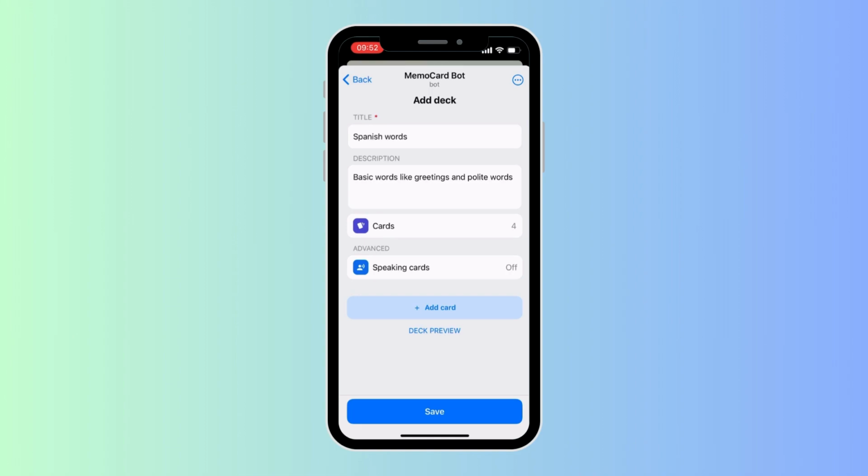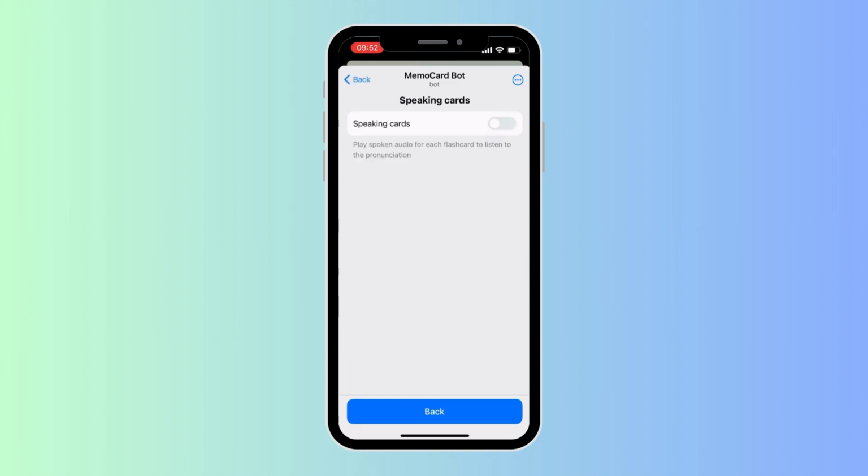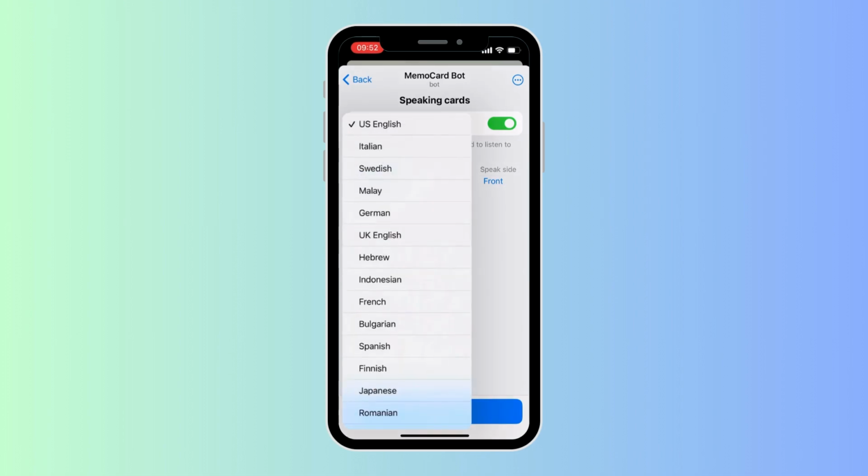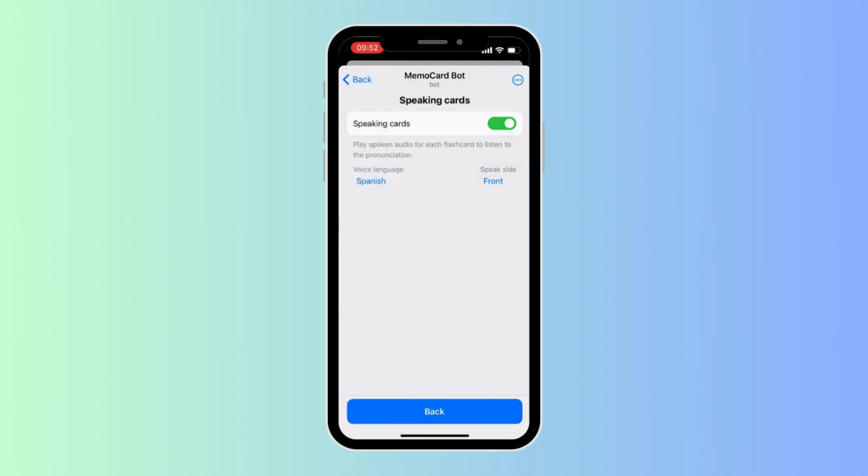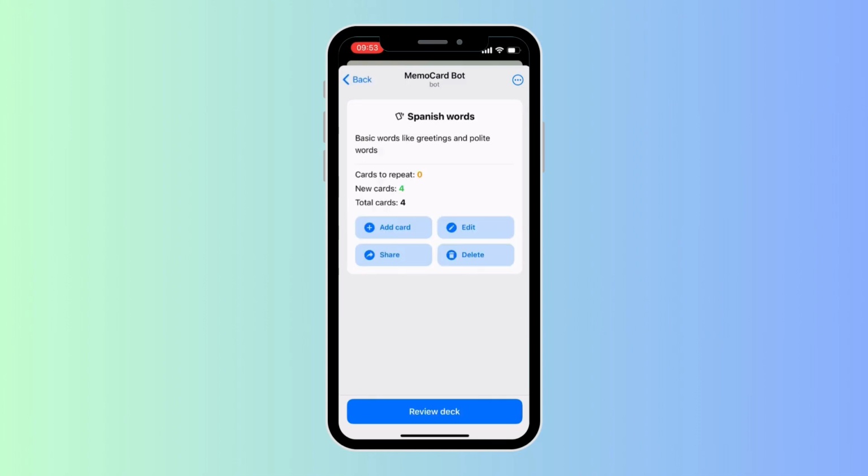And here comes one of the most useful features of this bot for learning languages – speaking cards. It's good to know the spelling and translation of the word, but we also need to know how to pronounce it, don't we? So when you have added some cards to your deck, you can use the Speaking Cards feature. After turning it on, we set which side of the card we want to be voiced, and which language we should use for it. And just like that, the deck is all set for reviewing.